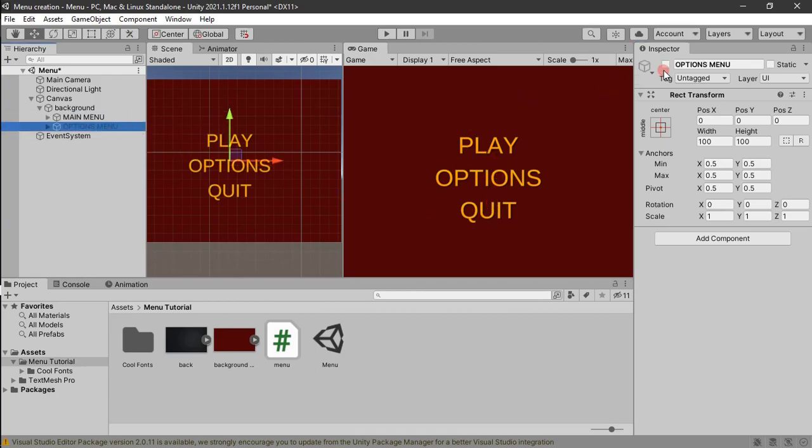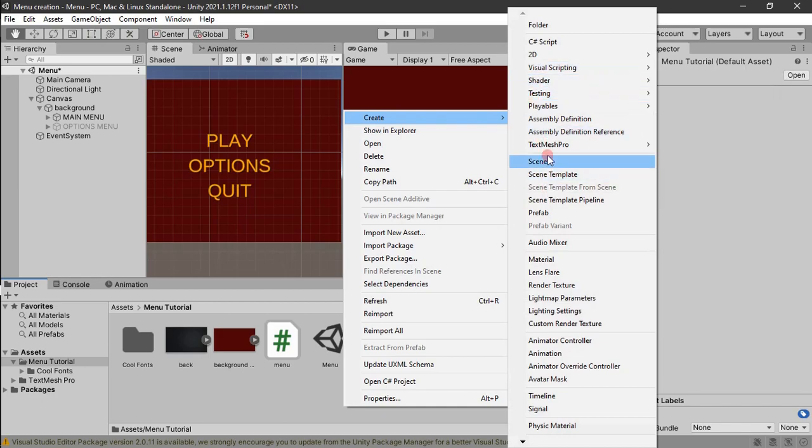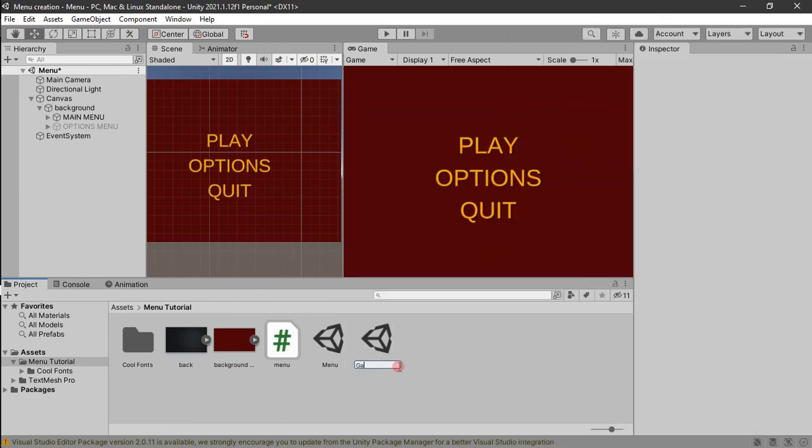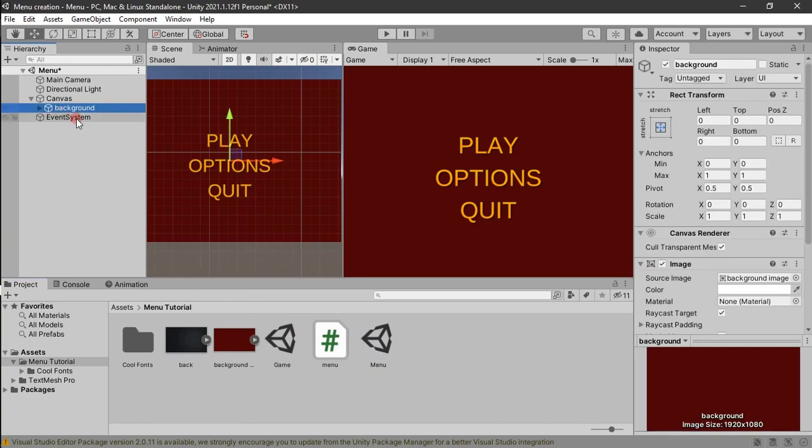Since we have these, next we're going to create another scene. Right click in project, create another scene, and name this game. So when we press play, we go to the game. So we're going to copy the background. Let's copy everything from here, then go to the game.